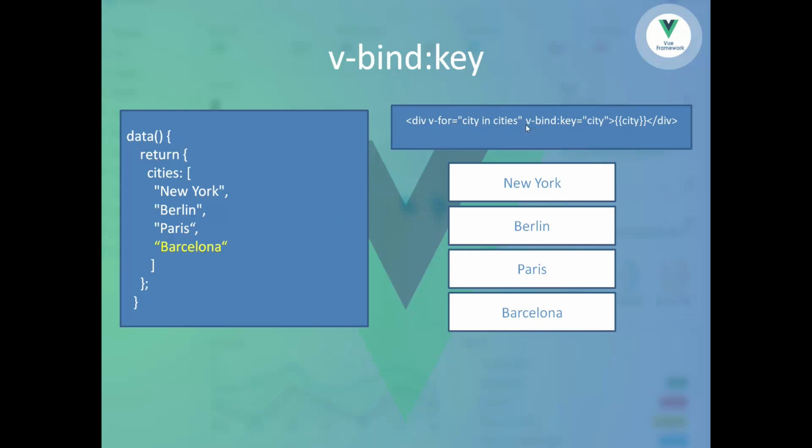So when you are writing this v-bind key, you are actually helping the Vue framework to optimize the speed of your application. By doing this, you are saying that every object has its own key. In my case, the key of every object is the name of the town. So the key of New York is going to be New York. The key of Berlin is going to be Berlin. The key of Paris is going to be Paris.